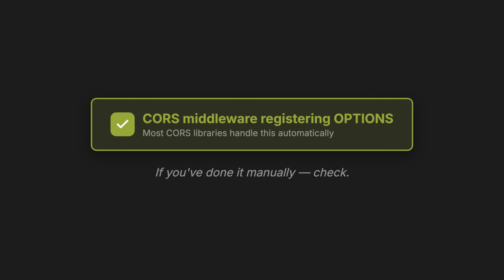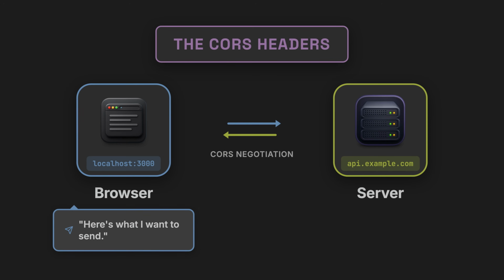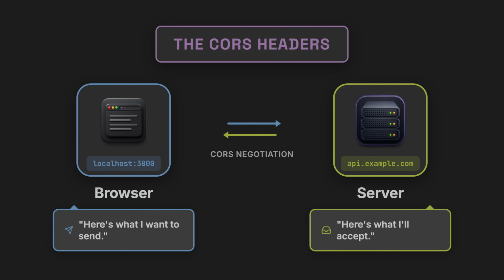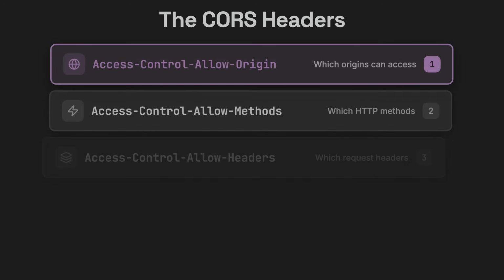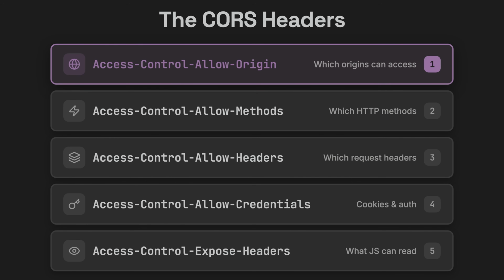Most CORS libraries handle this automatically. If you've done it manually, check. The preflight is a negotiation. These headers are the vocabulary of that exchange. Some appear on every response, some only on preflights. One handles credentials, one controls what JavaScript can actually read. None of them are arbitrary. Access-Control-Allow-Origin on every response, preflight and final.